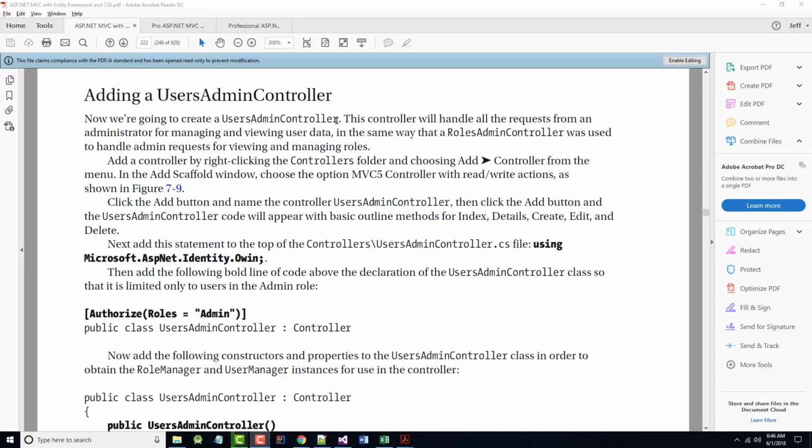One controller could literally communicate with scores, technically with hundreds of models. One controller could deal with scores, hundreds, thousands of views. That's not at all inconceivable. But you should have at least some kind of an idea. Now that said, does that mean that I'm stuck to that? No. As the project goes on, you'll probably add things, change things around, remove things. So the user's admin controller, as it says, will handle all the requests from an administrator for managing and viewing user data.